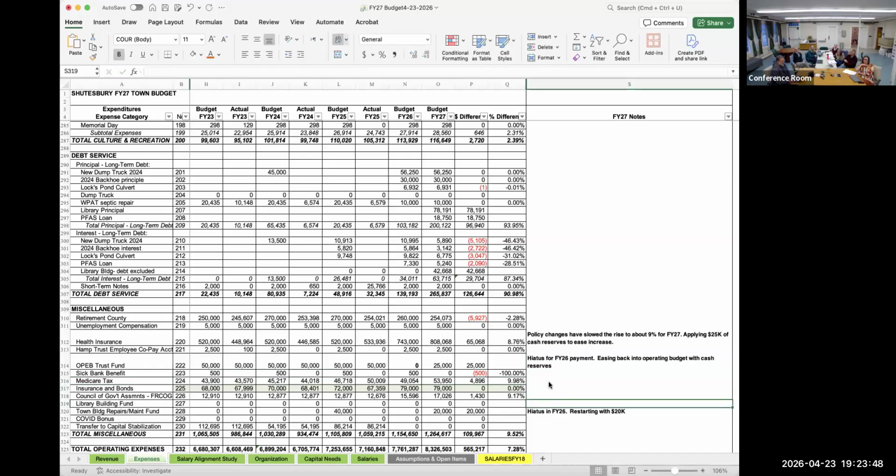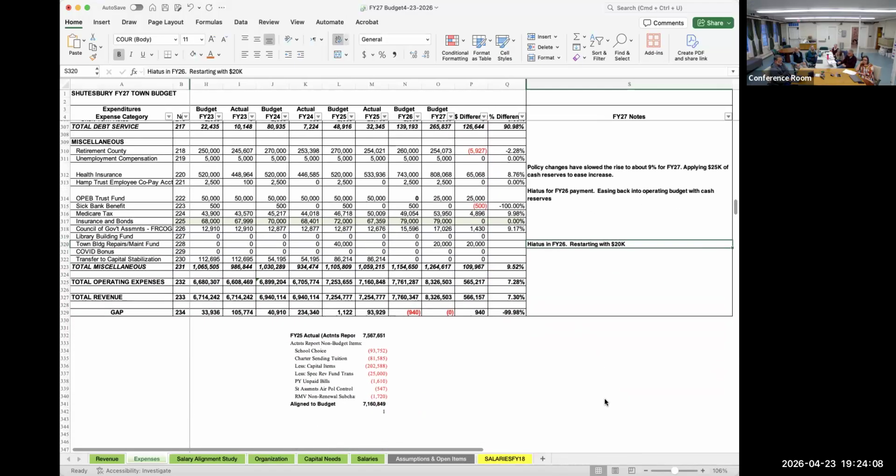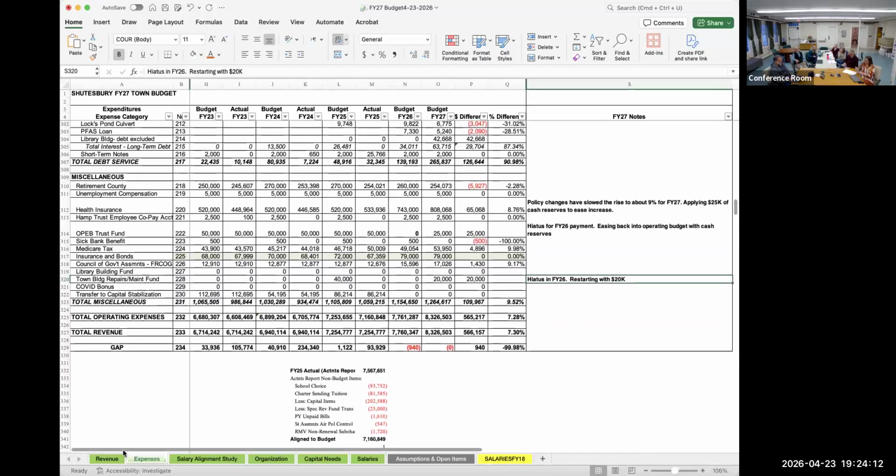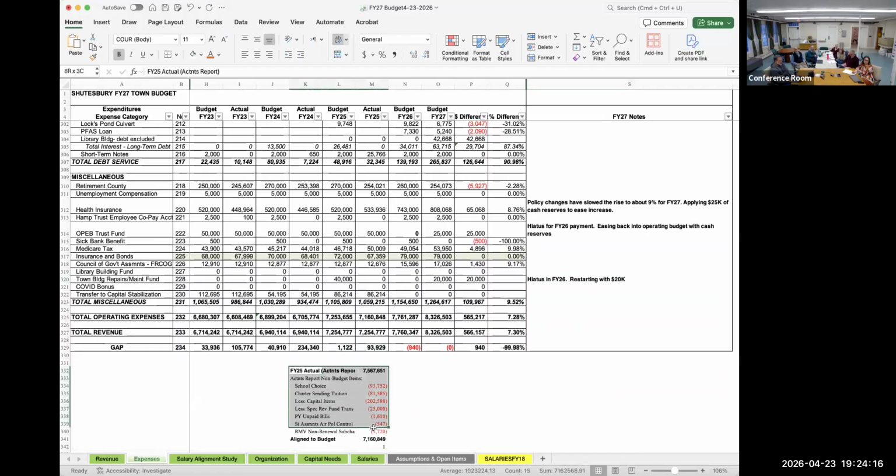So we know that the 79 is what they're going to bill us next year? Yeah, it's flat. Town building maintenance fund, hiatus in FY 26, restarting with 20K. It's not from cash reserves, right? No, correct. And you can delete that little table at the bottom if you want. Ultimately, we don't need that. It's just what I use to check FY 25.